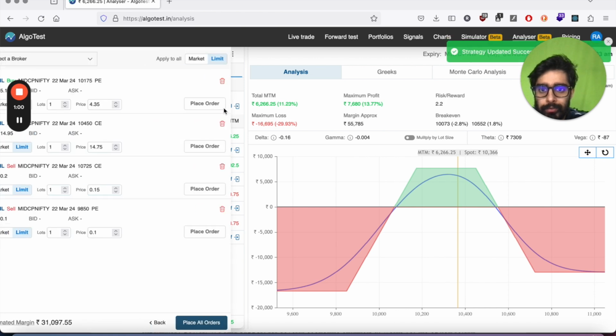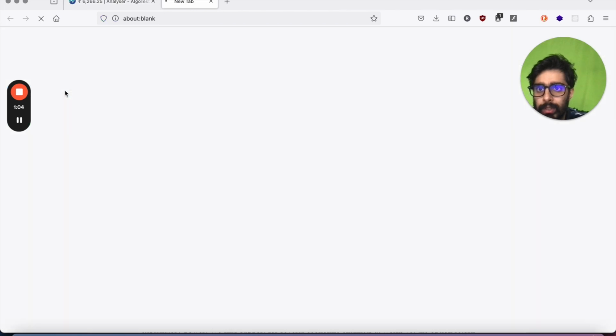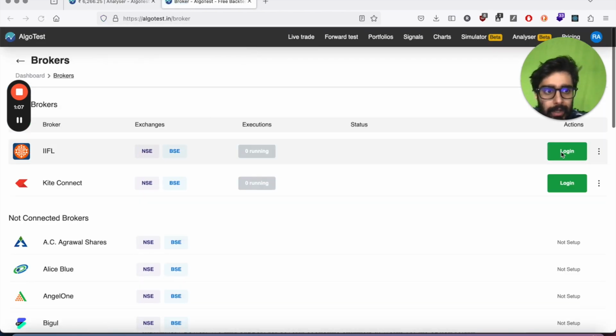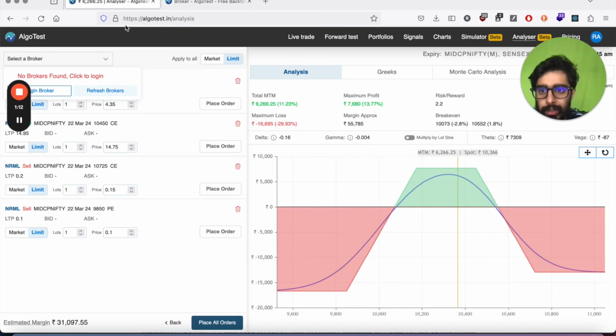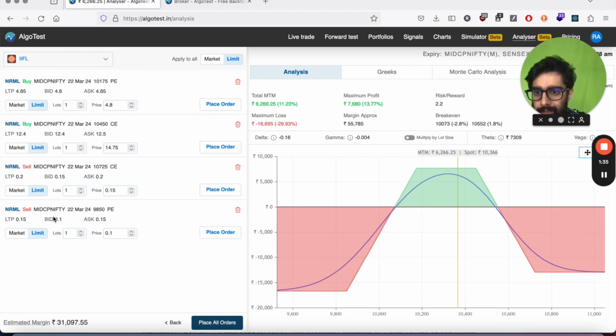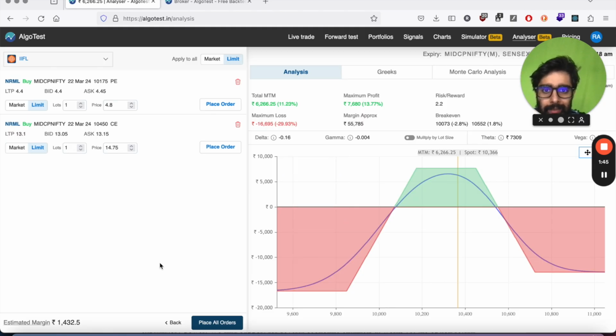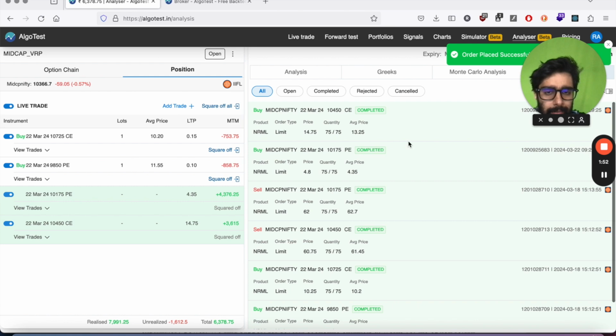Click on square off all. Let's test out this functionality. Let's select our broker. I guess we have to log into my IFL account. Let's do that. Now that we are successfully logged in, I can come here, refresh brokers, select IFL. I wouldn't want to remove this. I'll just buy out my short legs and I'll keep my long legs for now in case there's some weird move. So let's buy these back.